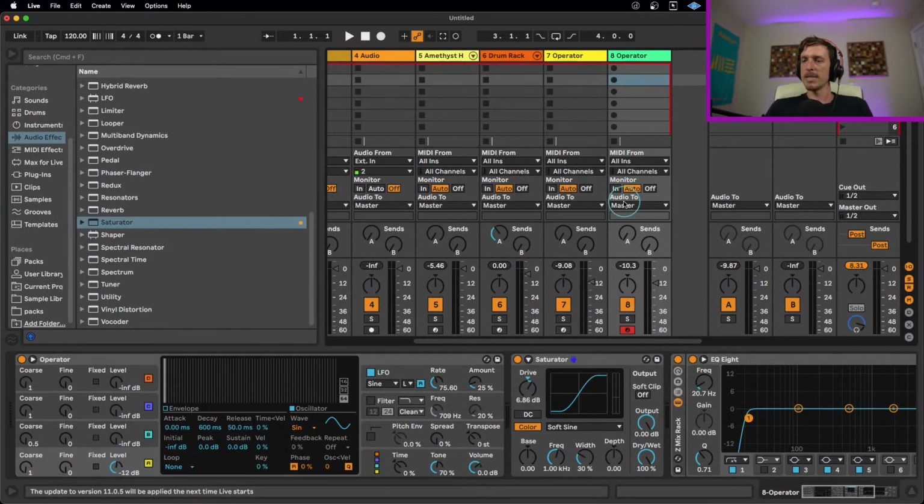A lot of times for bass sounds, you just kind of have one that is anything below X hertz, where X is somewhere between 60 and 100, and then anything above that is going to be your other track.